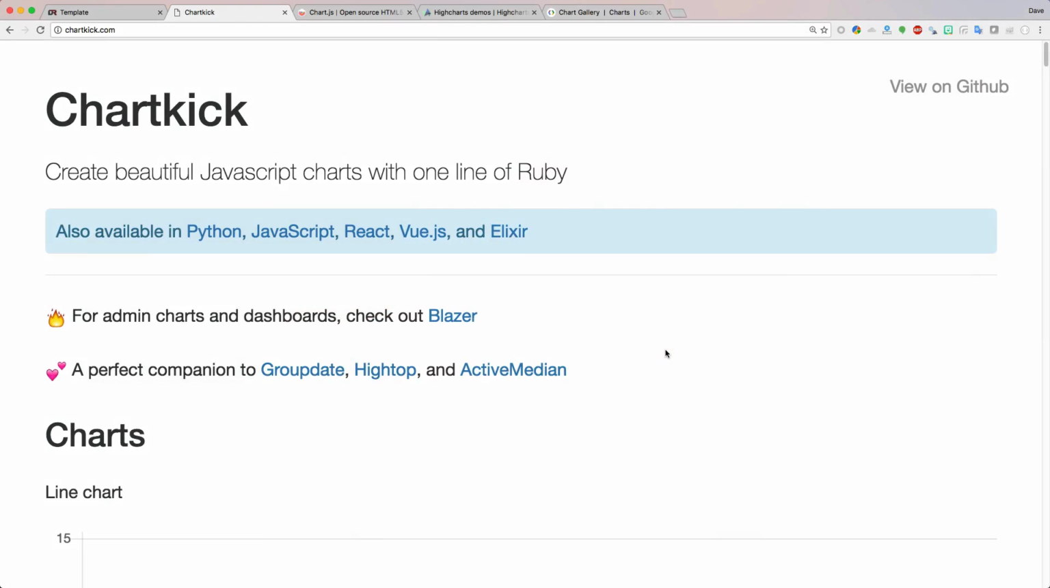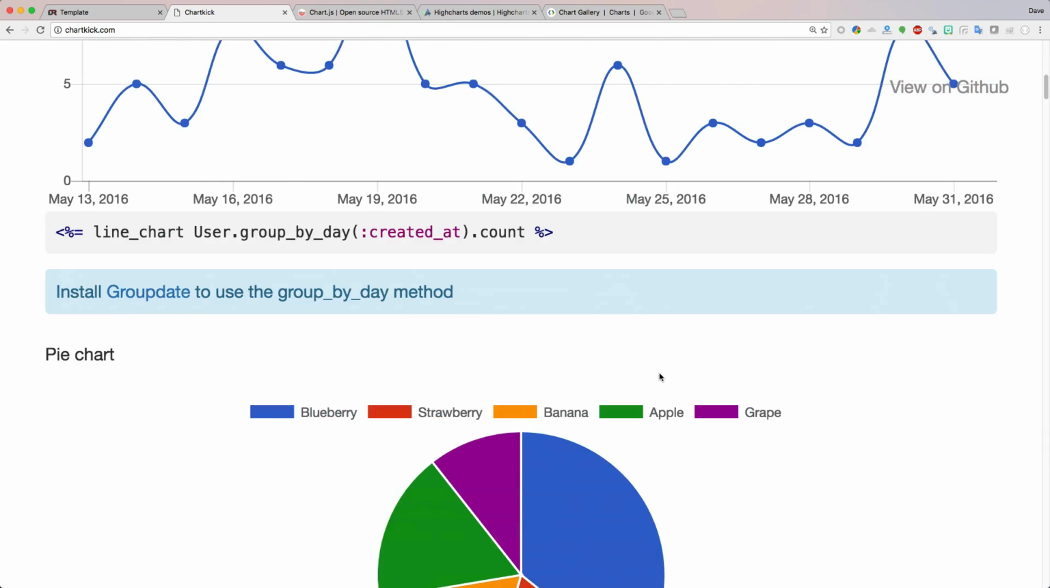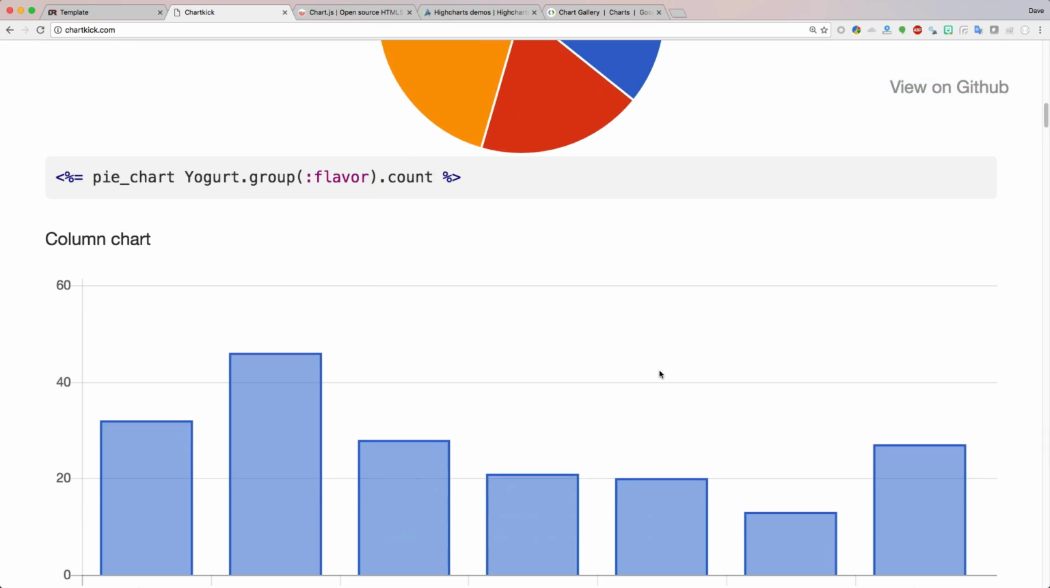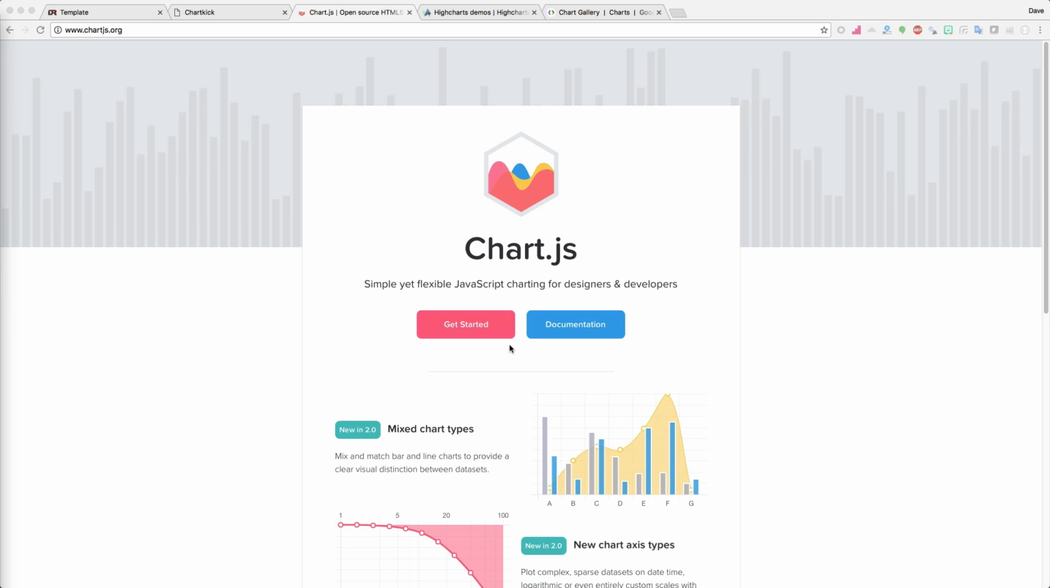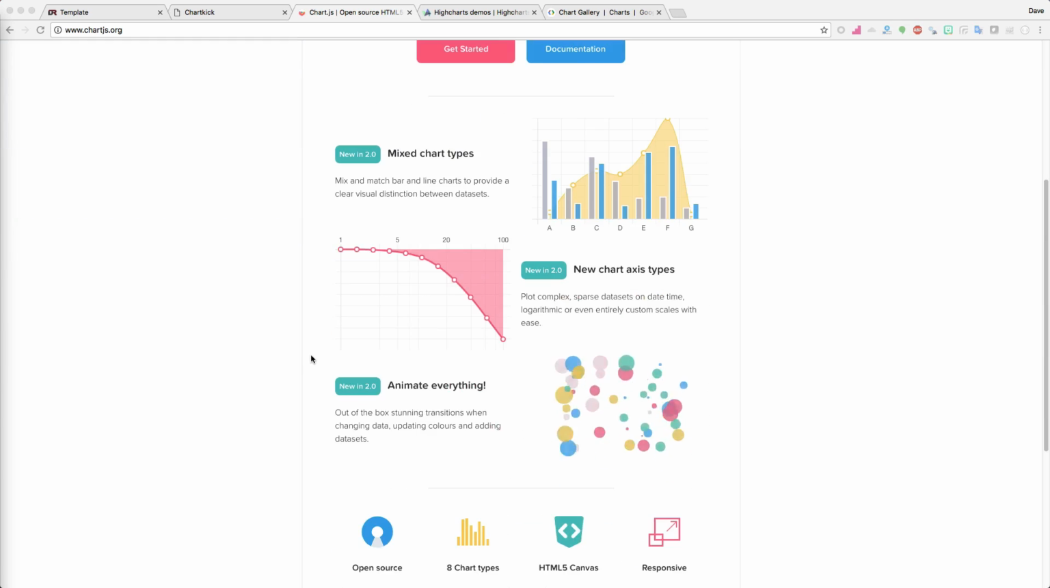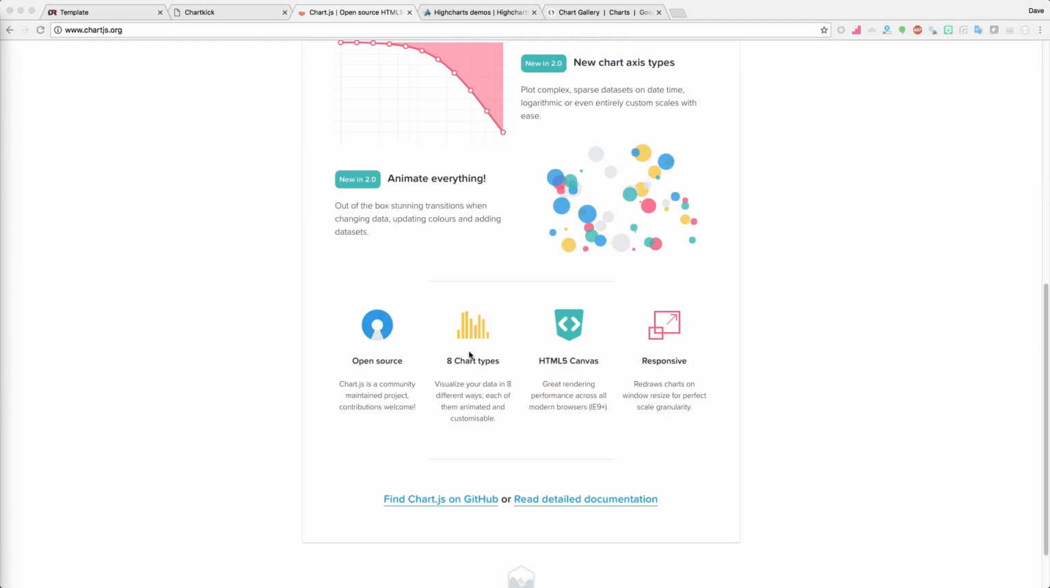Chartkick is an easy way to add charts to your application. Whether you need simple line charts, pie charts, or bar charts, Chartkick will be able to add these into your application fairly unobtrusively. Chartkick supports three different types of libraries out of the box. The first is Chart.js. It is an MIT open source library, and with this library, there's 8 different types of charts to visualize your data.